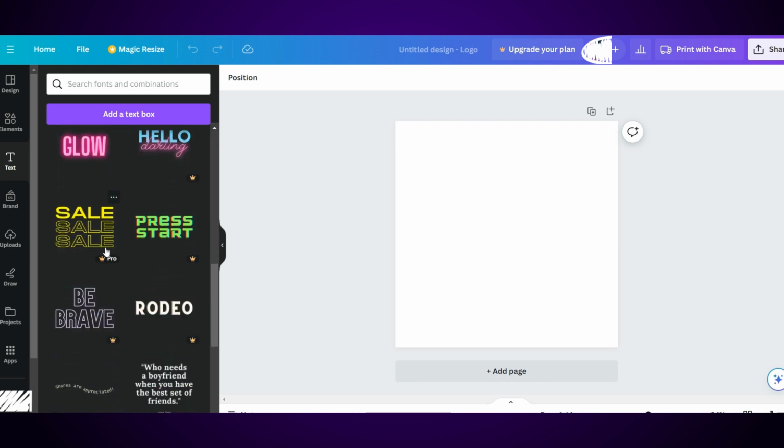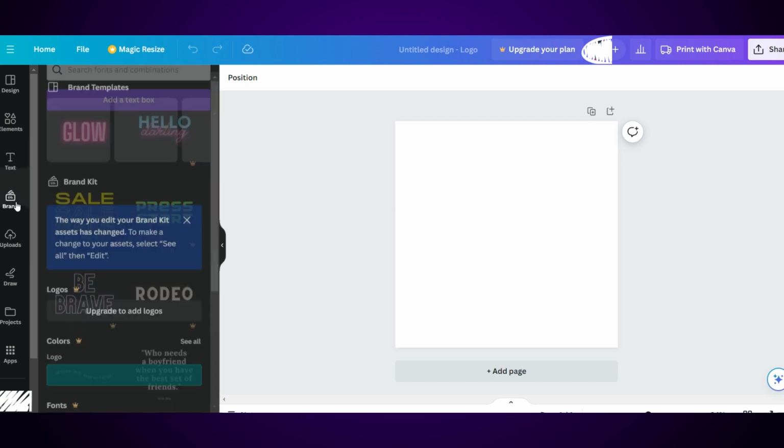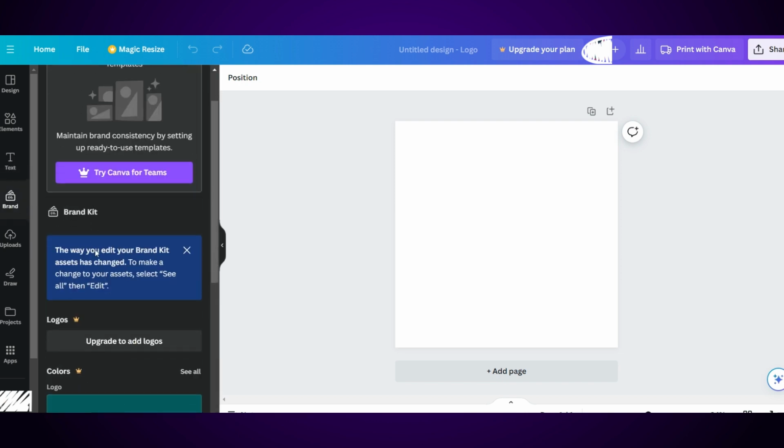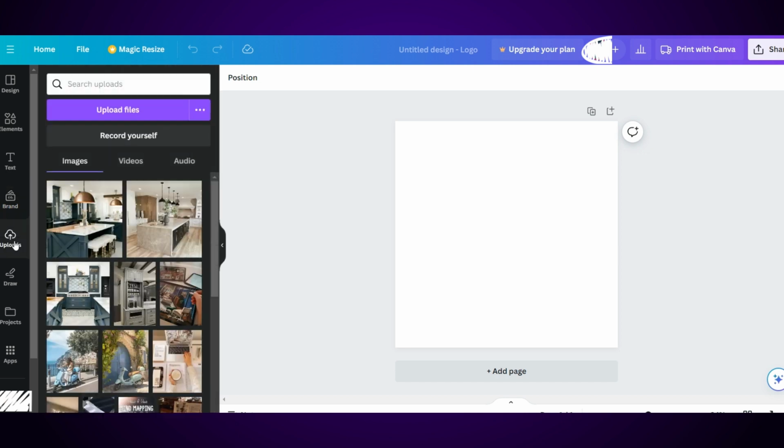Once again, we also have the upgraded versions you can see here. And we have a brand template. Now, this is if you have an upgraded version and you are building a brand and you want to have everything in one place. This is somewhere you can go to do that. Uploads: if you already have some images you want to upload and include in your brand or your logo, this is where you would upload it here, and then it can move around Canva.